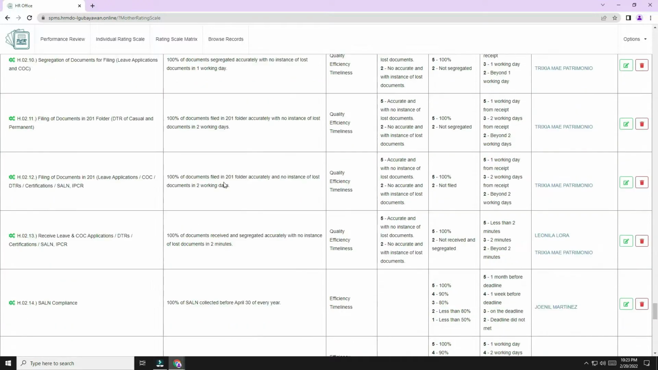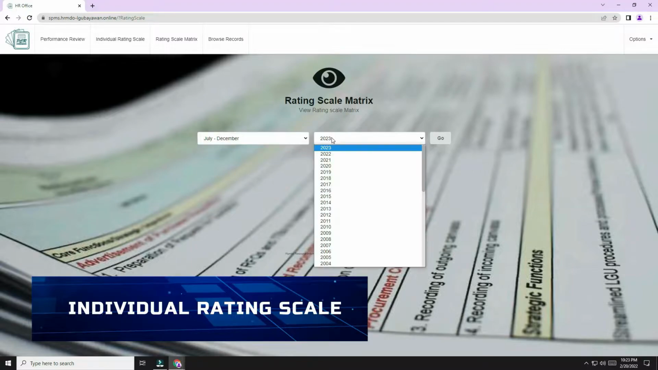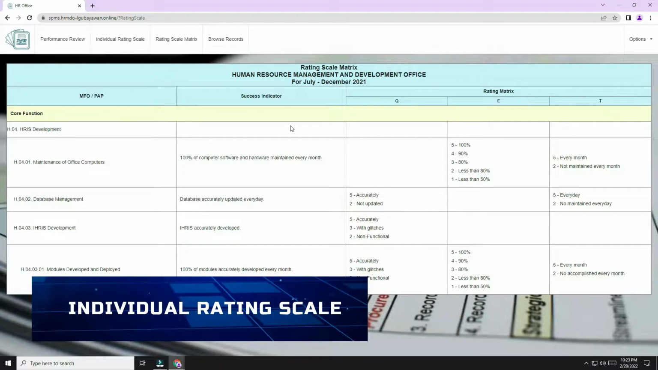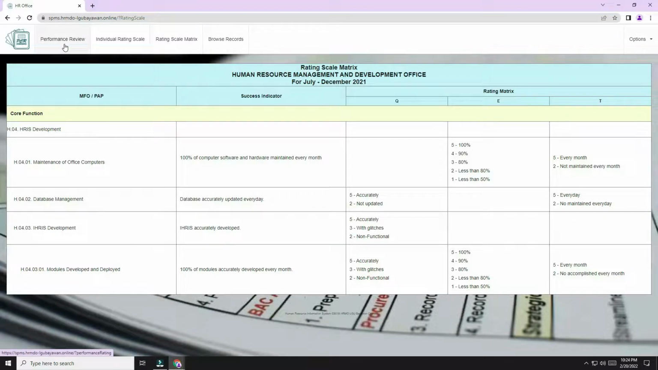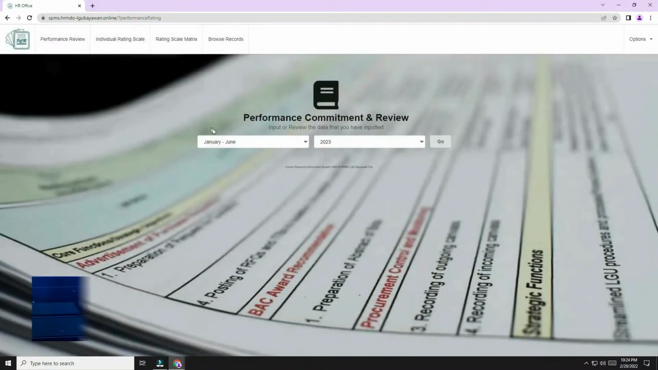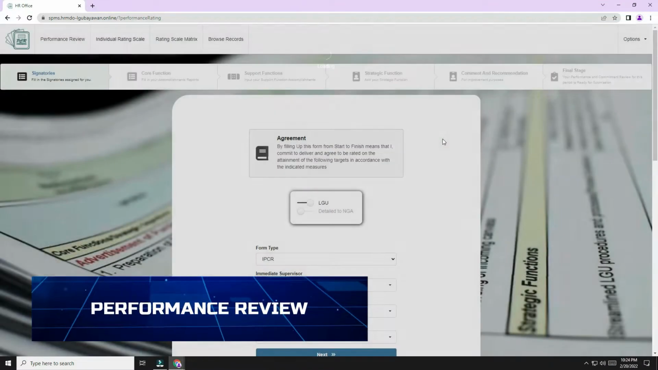You may also check your individual commitments by clicking individual rating scale on top. Then select the period and year. Once approved by all parties, you can now start evaluating yourself by going to the performance review page. To start, the current period and year are selected.